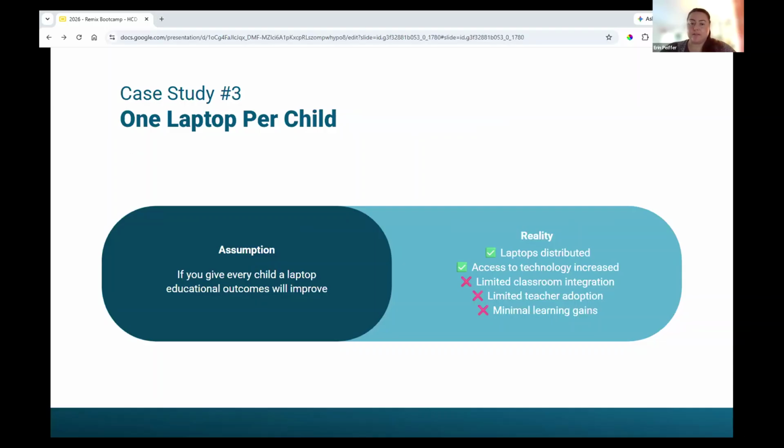And then I just have one final case study, and this is one that you might be familiar with because it serves as a cautionary tale of what can happen when a project starts technology first rather than people and context first. So this is One Laptop Per Child. The goal of the project was to give every child a laptop to improve educational outcomes. The technology worked. Millions of dollars were invested and laptops were distributed in dozens of countries.